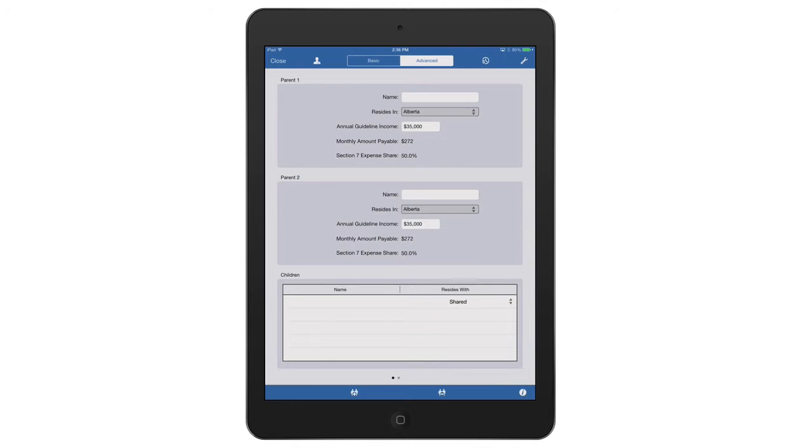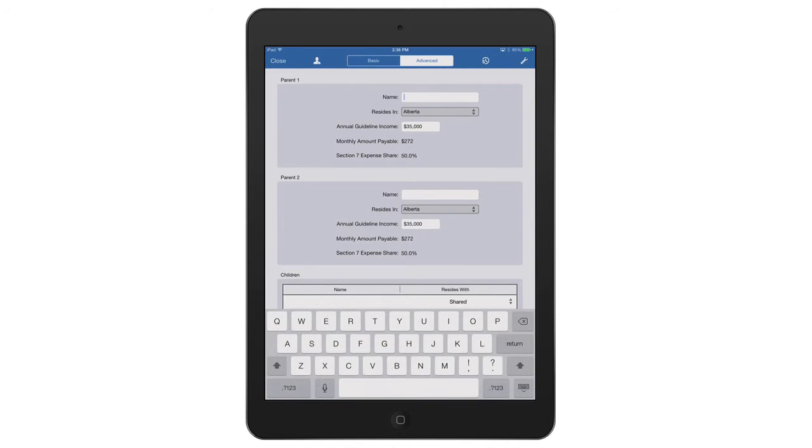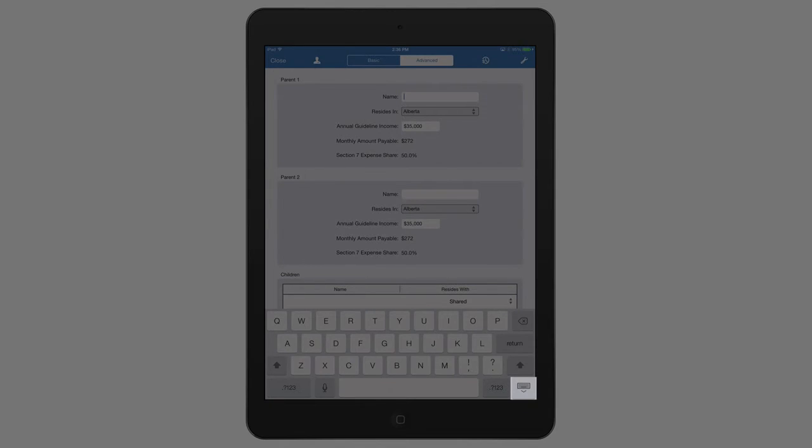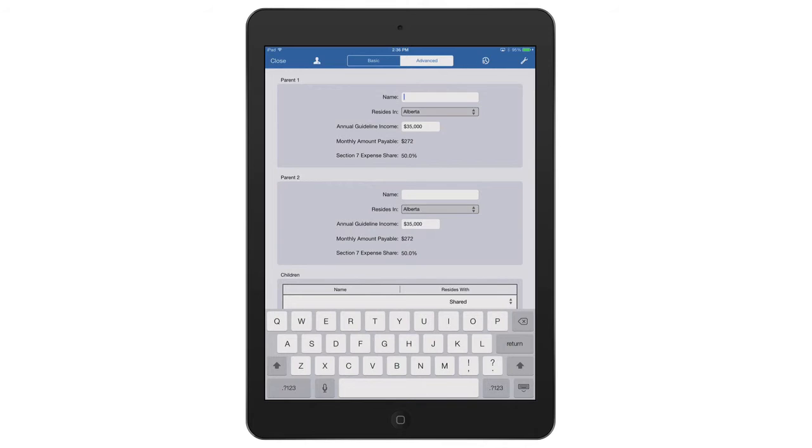Entering information is quite easy and straightforward. By clicking in Parent 1's name field, you are presented with a keyboard. An interesting feature of iTableAmount is the ability to split and move this keyboard. By clicking and holding down on the keyboard icon in the bottom right-hand corner of the keyboard, you are presented with the option to split the keyboard like this.